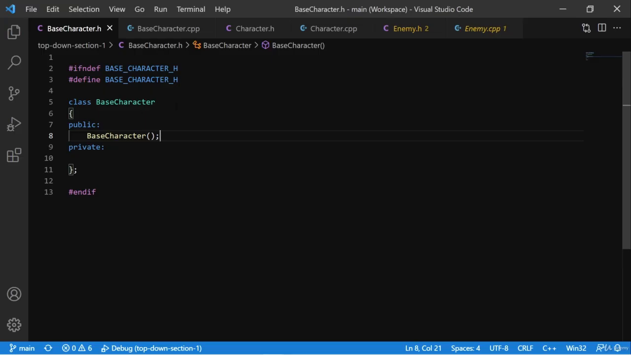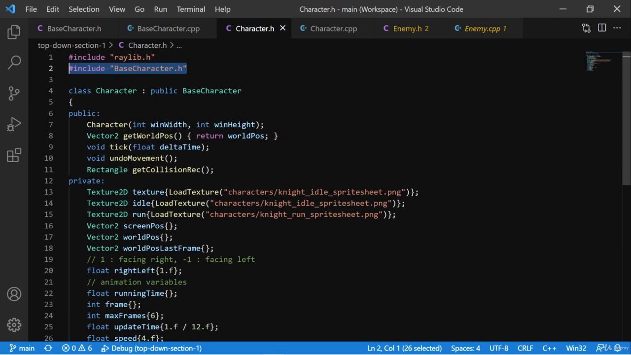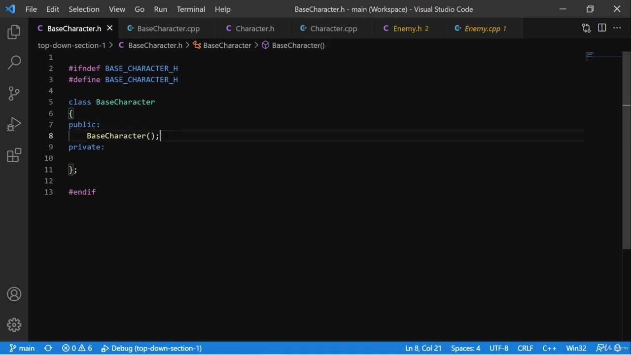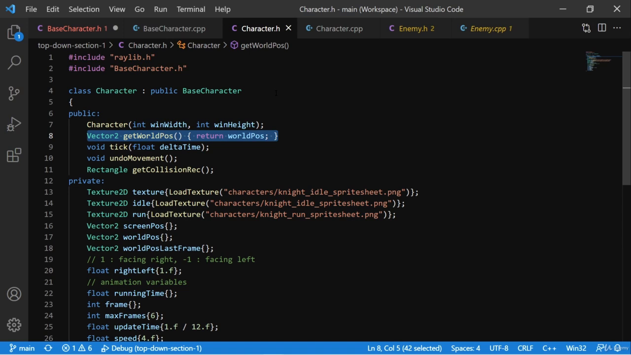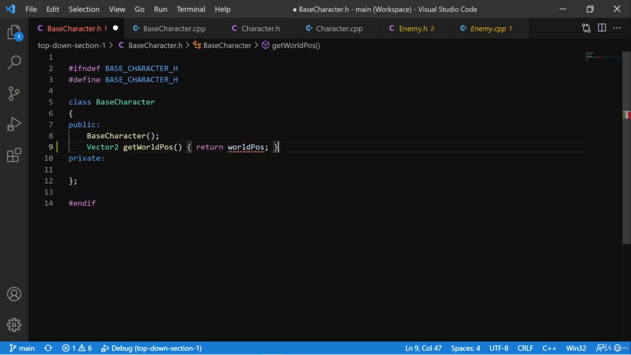Okay, so here's our base character header file. Let's start by going to character.h and taking these functions and moving them over. So we'll start with getWorldPause. I'll go ahead and copy that and paste it here in base character just under the constructor in the public section. Next, in character.h, we're going to skip the tick function. Again, we're going to do something else with the tick function, but we're going to take undoMovement and getCollisionRec, and we're going to copy those and paste them here in the public section for base character.